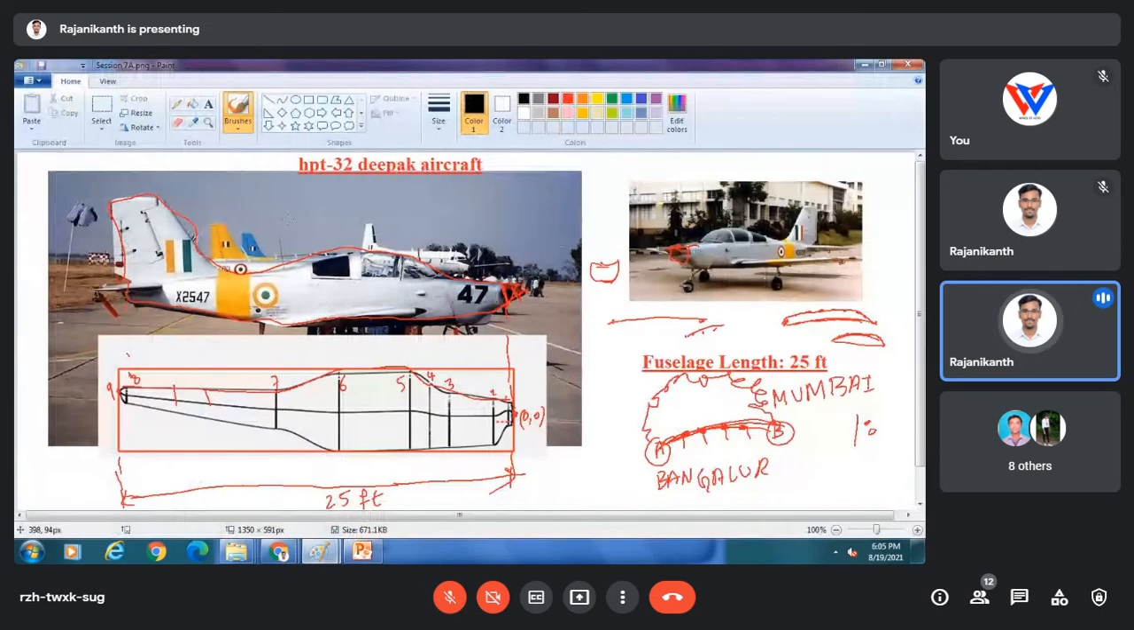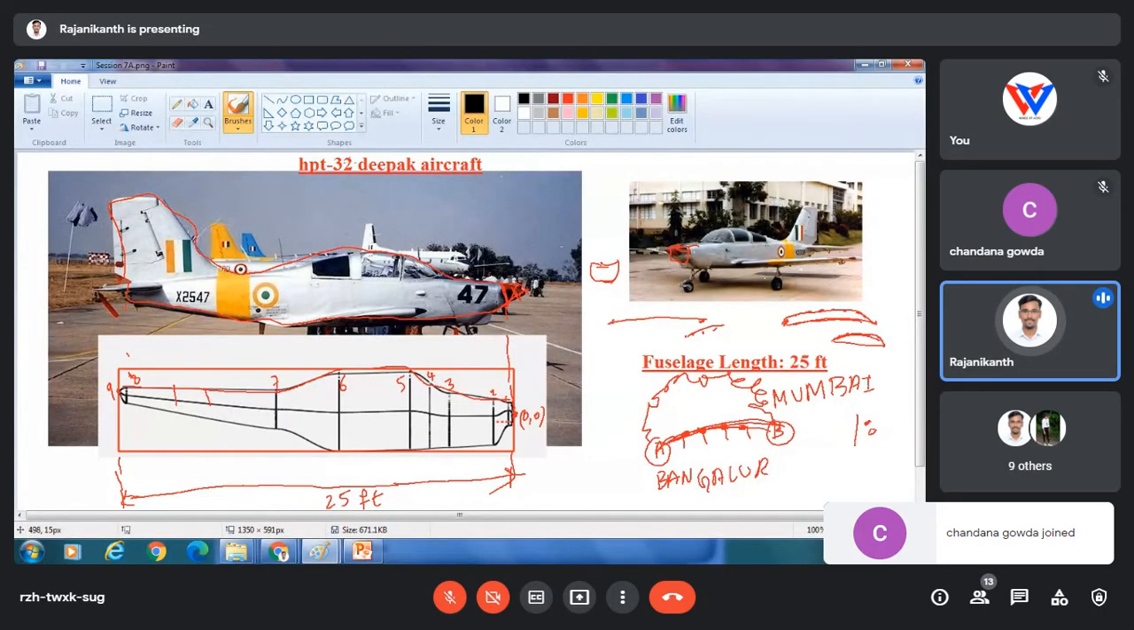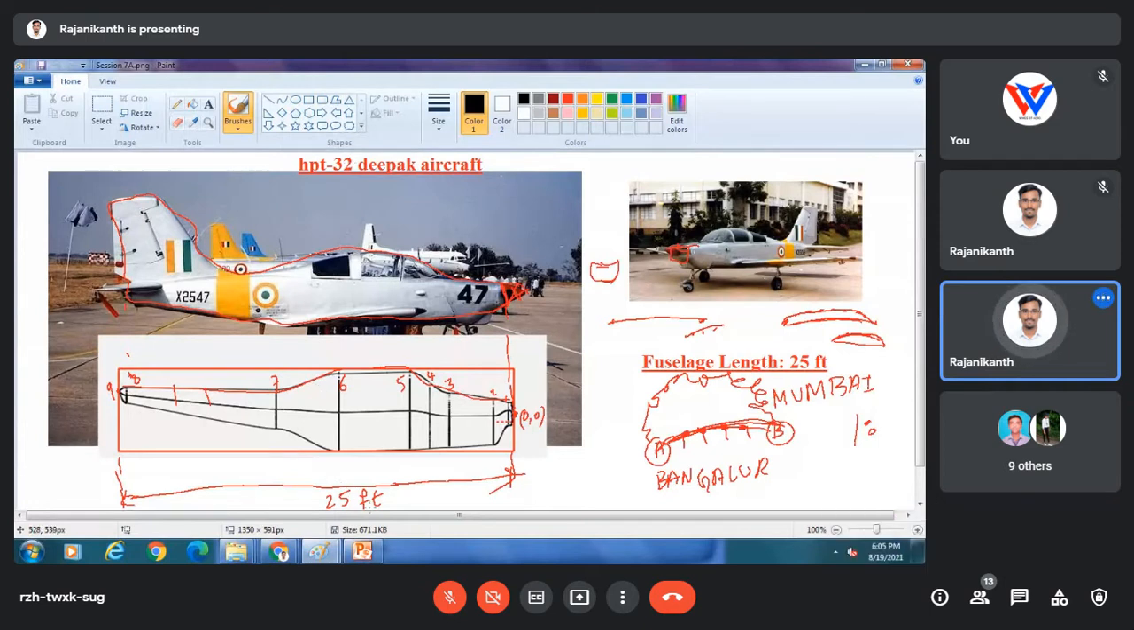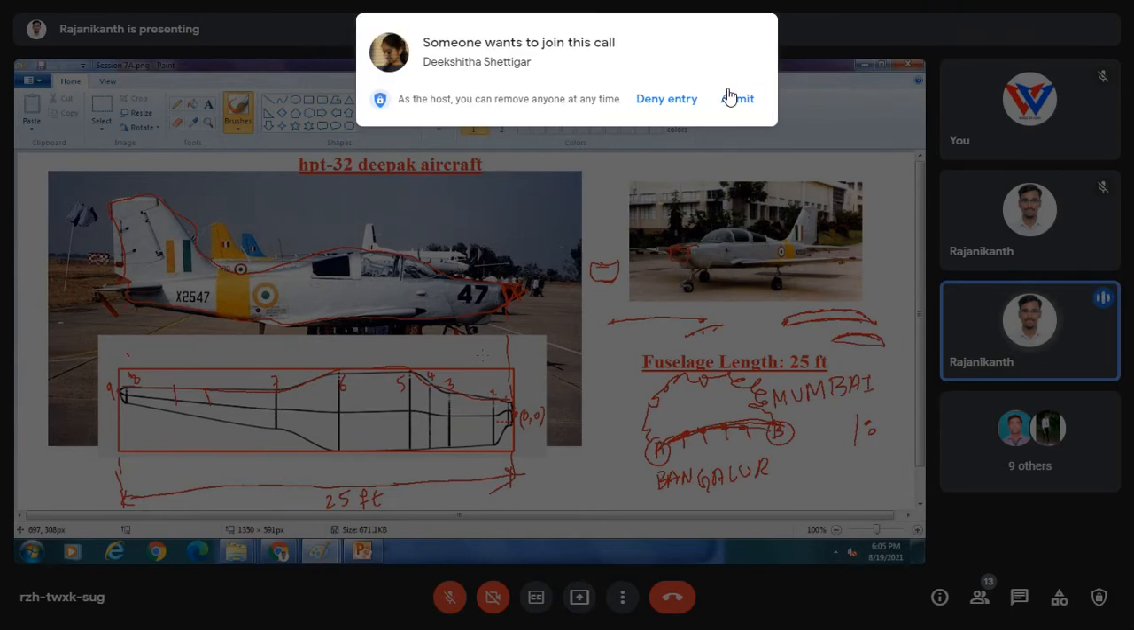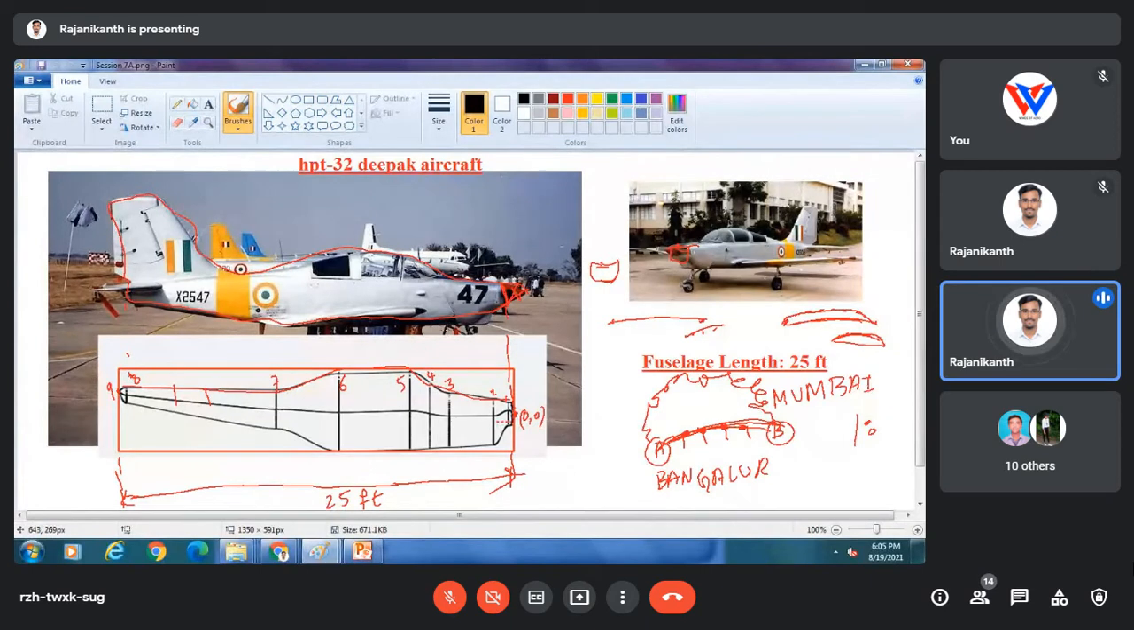As we know, in the yesterday session I gave the overall dimensions and some parameters with respect to the HPT 32 Deepak aircraft. Overall length is 25 feet. To get this shape, we added a number of cross sections in OpenVSP for the fuselage component. The default fuselage in the OpenVSP software has a default of 4 cross sections.